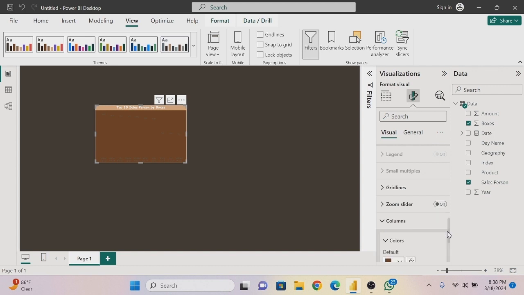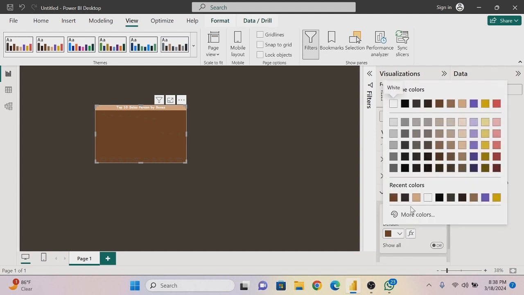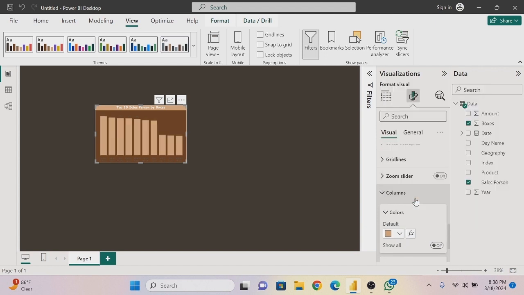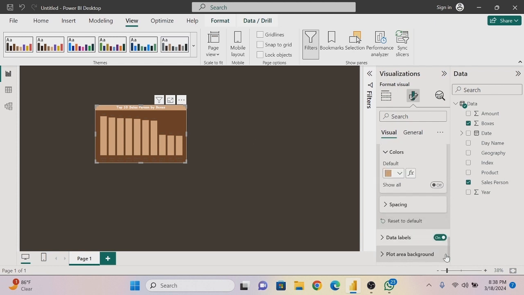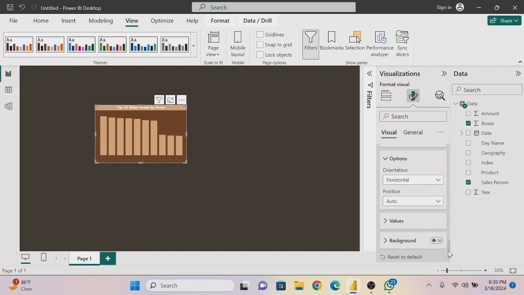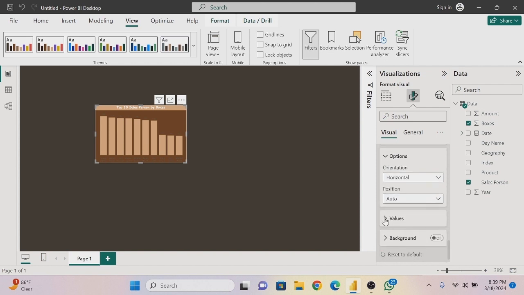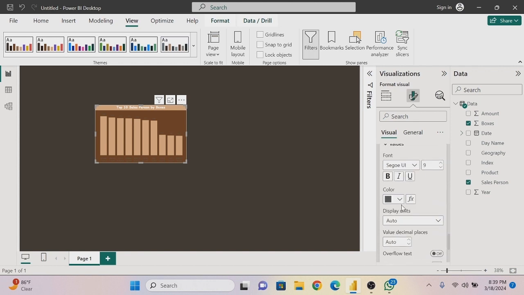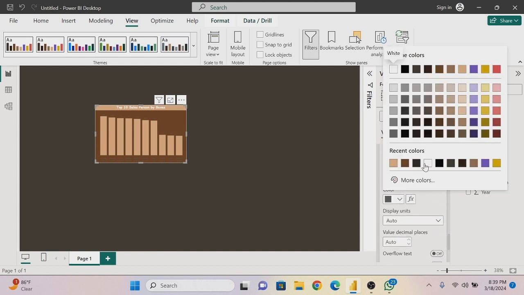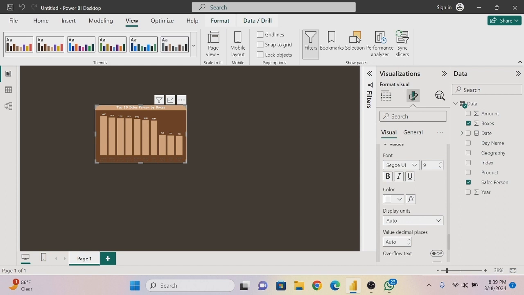Click on the drop down. I think it's okay. So let's change our data labels and values to white. Click on this arrow on your data labels here and change to white. Click on values and change your values to white. Come down, color, pick white.